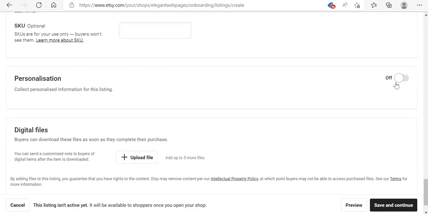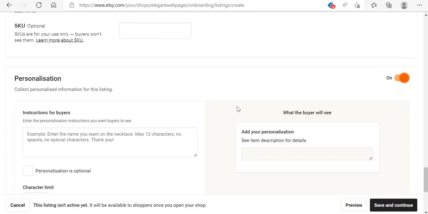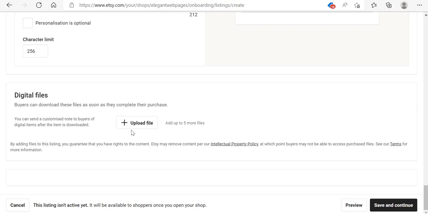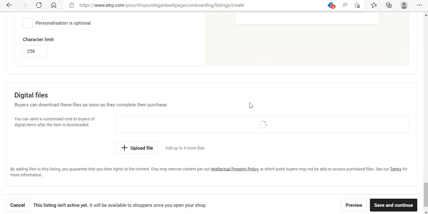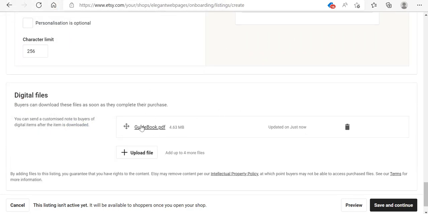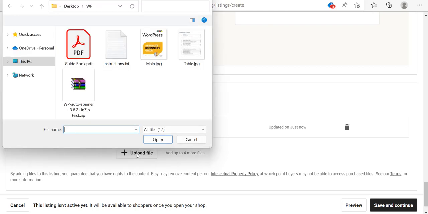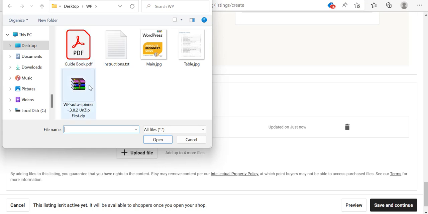In personalization, you can open that and give some instructions for buyers. You can give any instructions, and here you have to upload the file. I'm uploading this PDF file. So open. First PDF file we have added. You can add another file. Let's see a zip file. If you want, you can add a zip file.